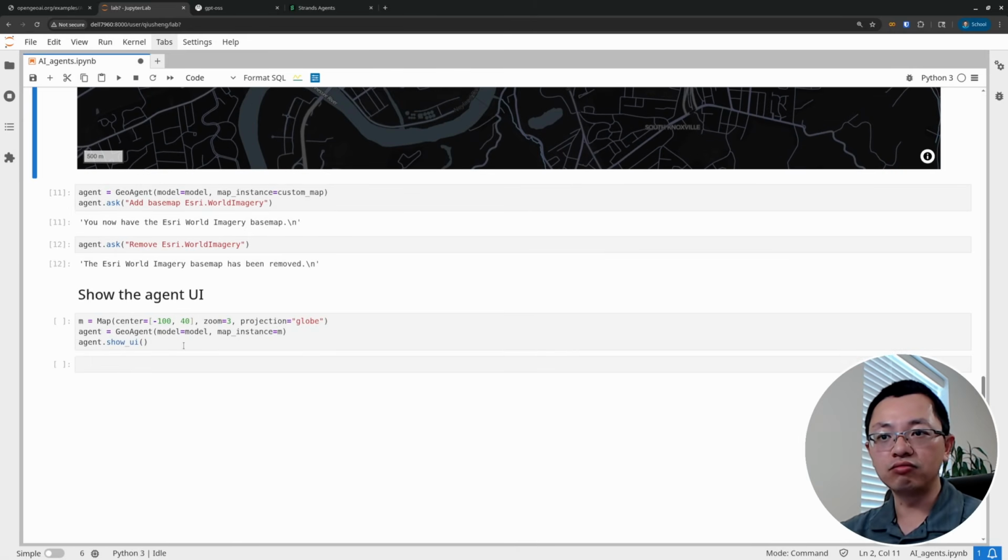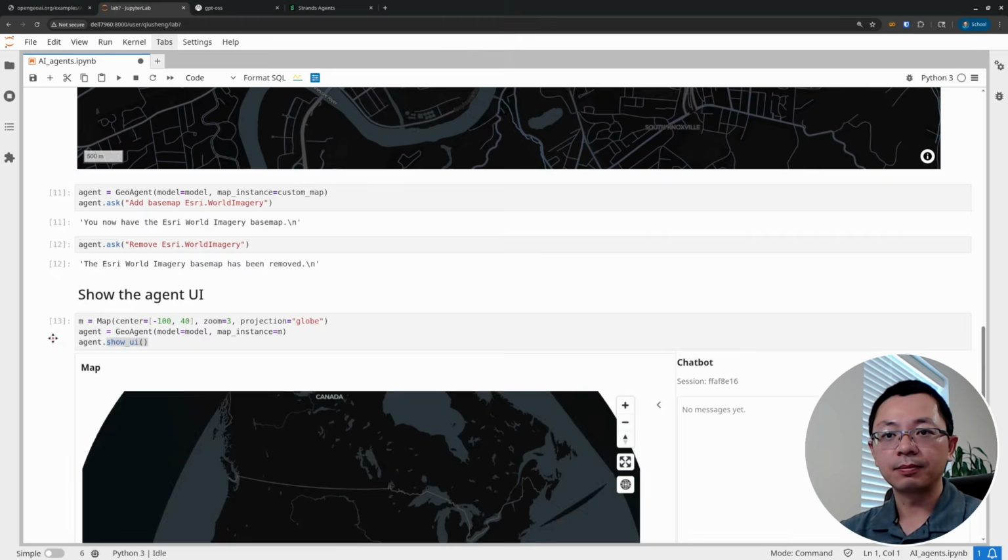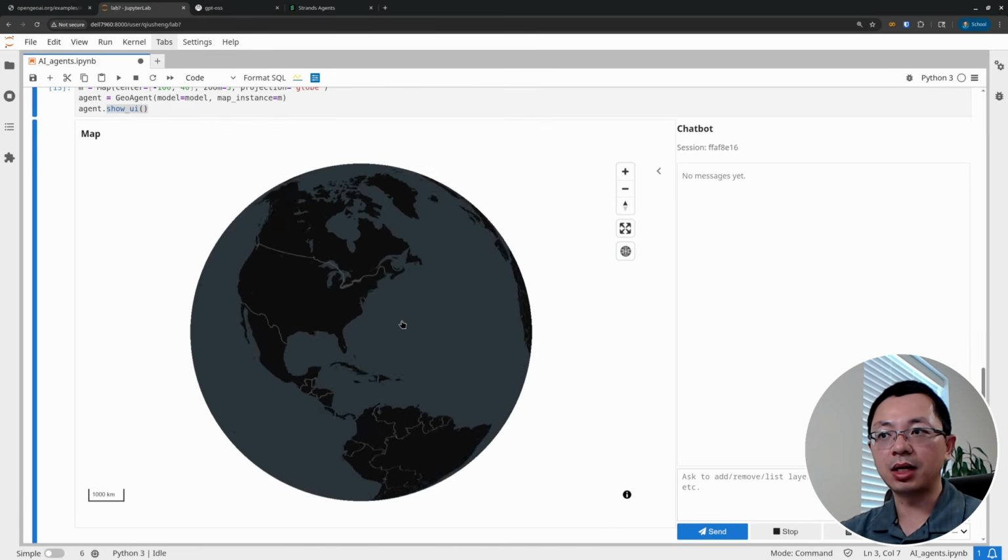But if you just want the map and then just have a text prompt interface that allows you to interact, you can do that as well. So similarly here, I'm going to create a map and then pass this map instance into the Geo agents. So instead of calling the agents.ask, now I ask the agent to show the UI. So this is so much easier. So now I have this map, as you can see here.